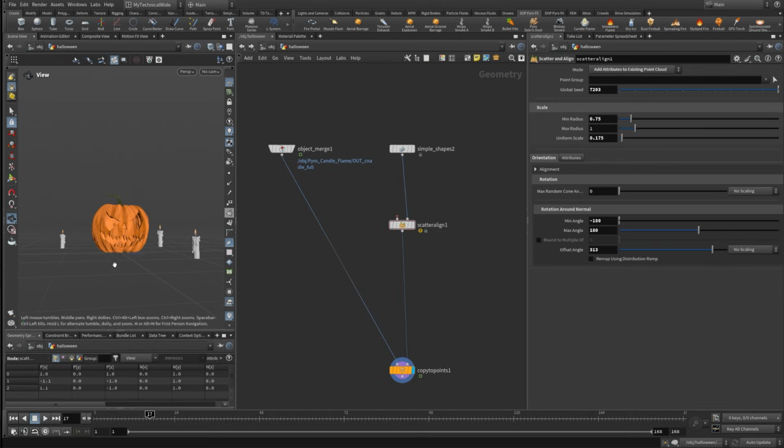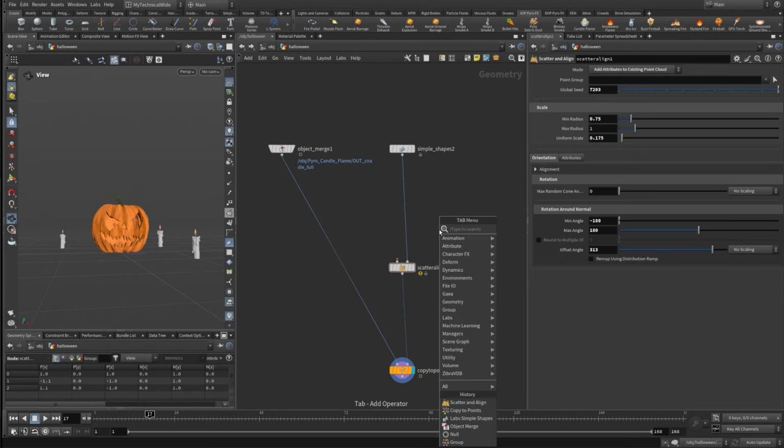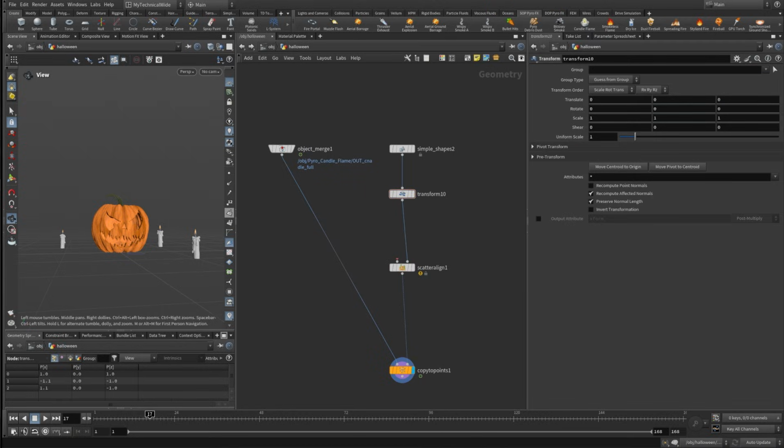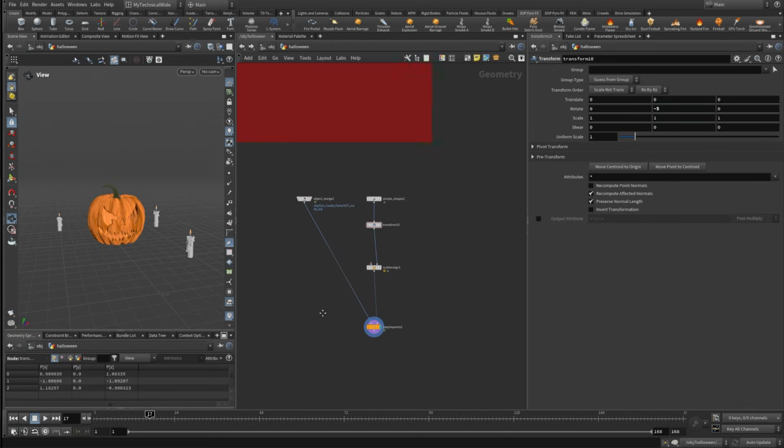So this is basically what I ended up doing. And basically the last thing that we can do is we can transform the triangle a little bit. So we can add a transform here. If we want, we can always rotate the position according to our needs. I think I rotated it minus 5 degrees to be exact. Okay, so we have now our candles.